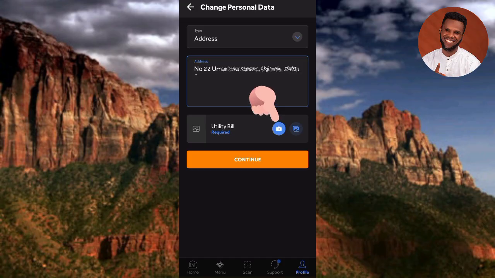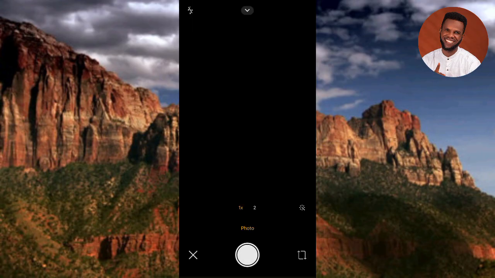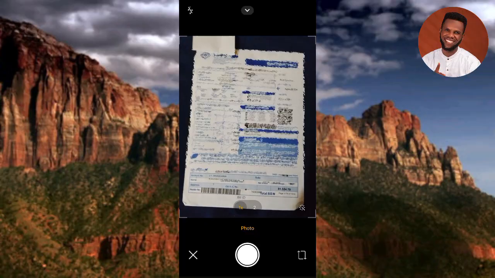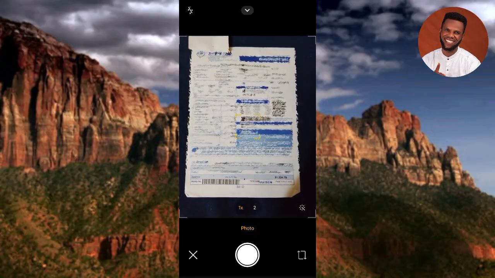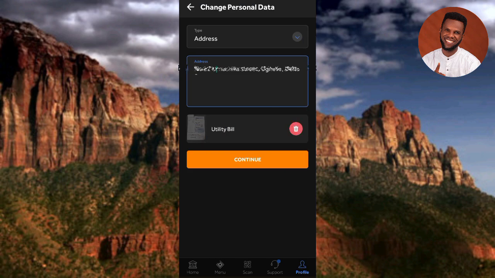Now you can see the camera icon right there, the arrow is pointing at it. So let me quickly tap on it. You can see it says allow Access More to take pictures. So let me tap on allow. Then right here you can see behind my camera is my electric bill, so I can go ahead to take the picture. So let me tap on the capture icon. Then let me tap on good. So right then I can see my utility bill or my electric bill has been uploaded right there.